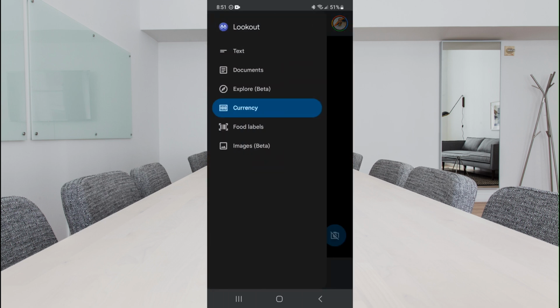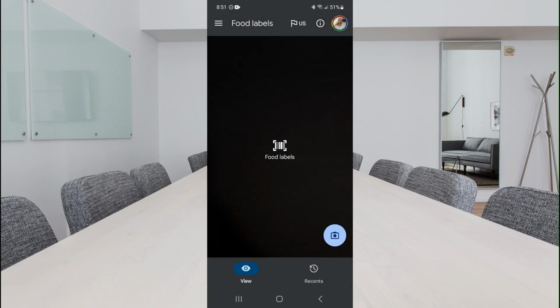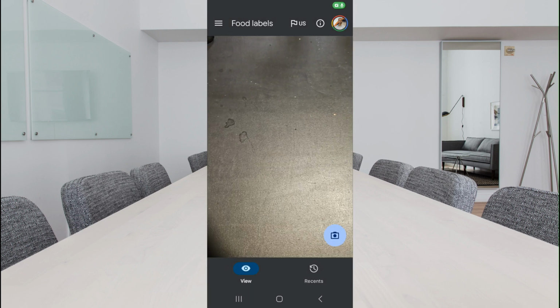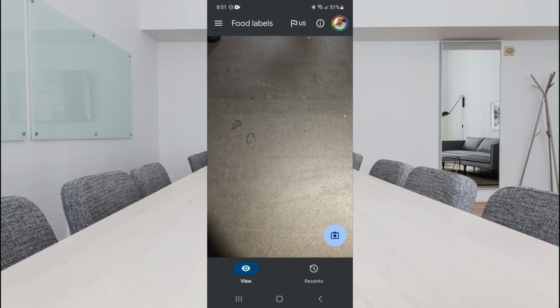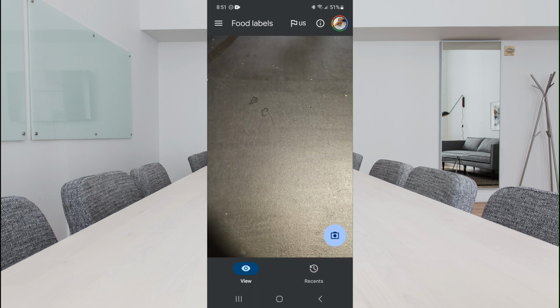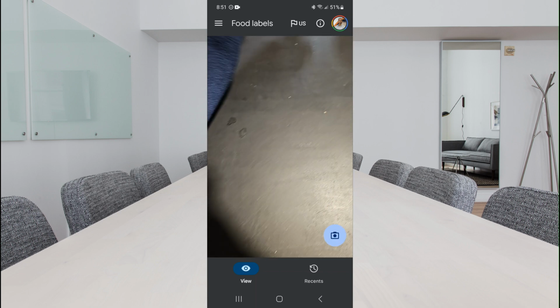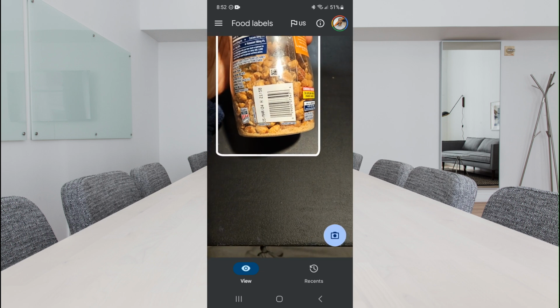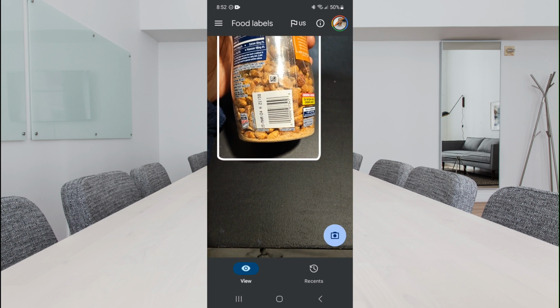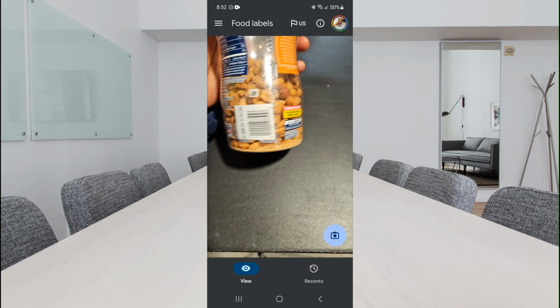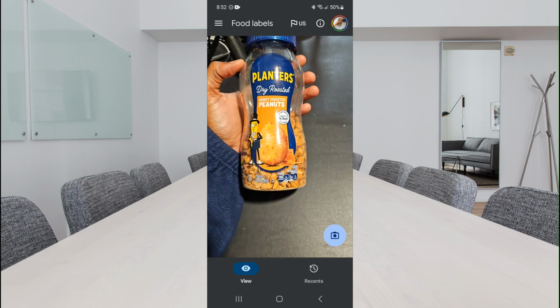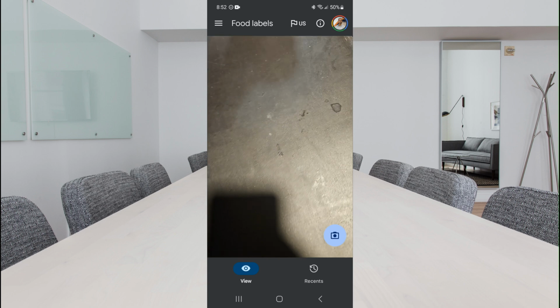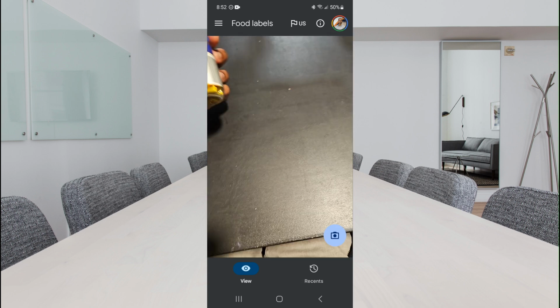So I'm going to go to the next feature, which is food labels. With the food labels, this can allow someone to actually identify a product. You see, it's asking me, it's pretty non-aggressive. Product in view. Planters Honey Roasted Peanuts, 16-ounce jar. And this is Planters Honey Roasted. So that was accurate.